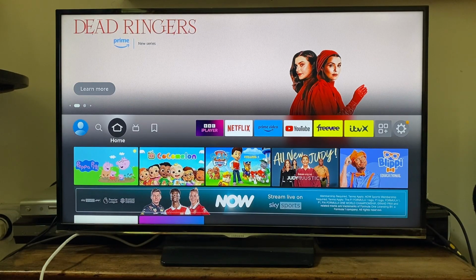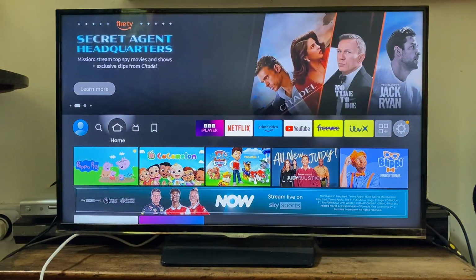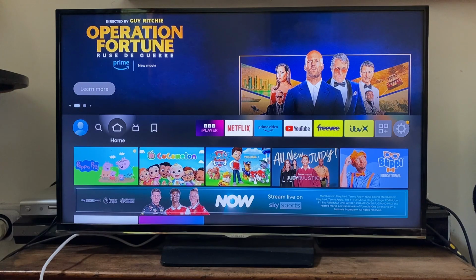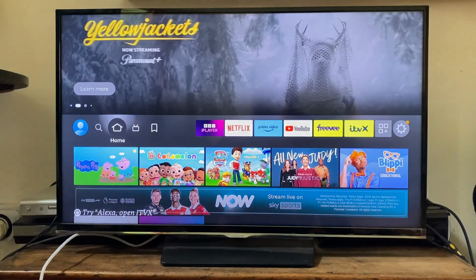Here we are on my Fire Stick, so you probably want to download more apps so you can stream more different shows from different platforms. There are two different ways you can do this, but both of these methods are going to require you to be on the home page.